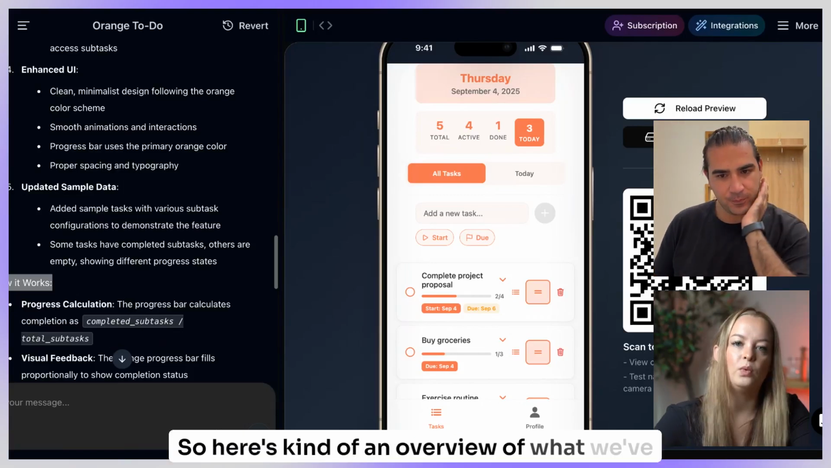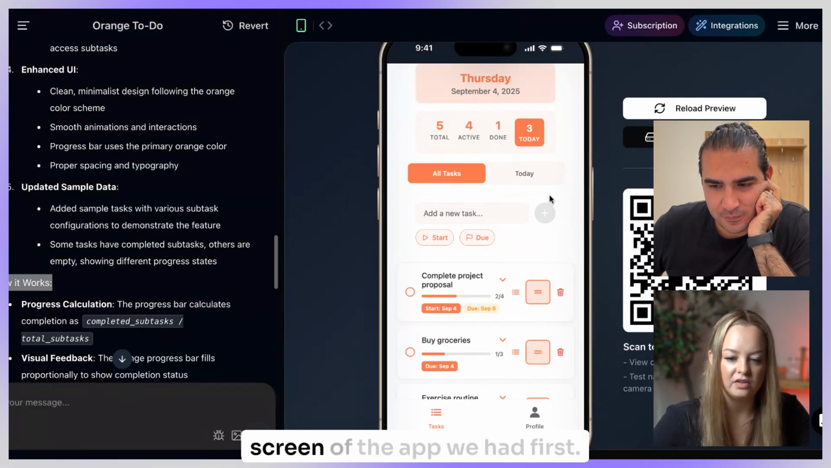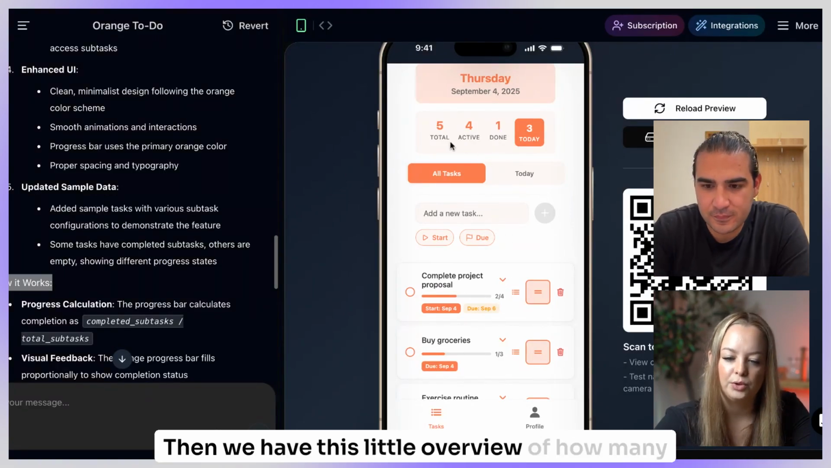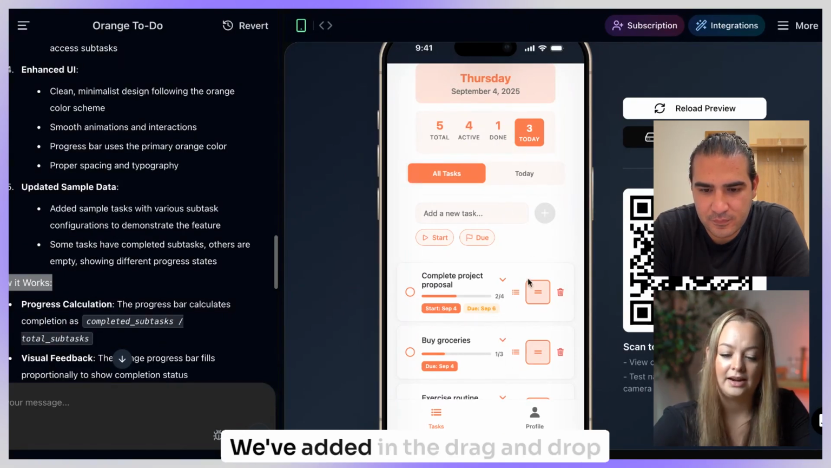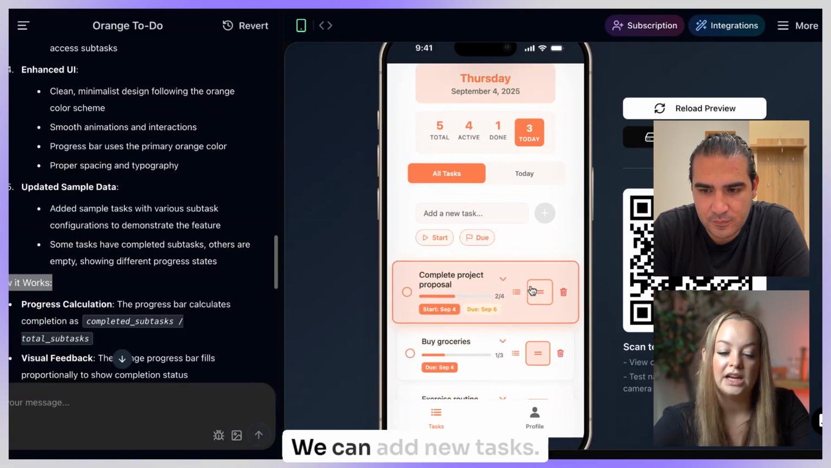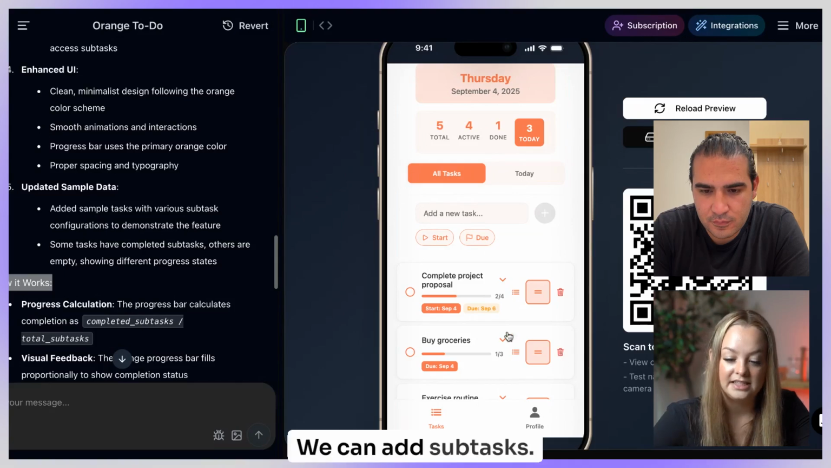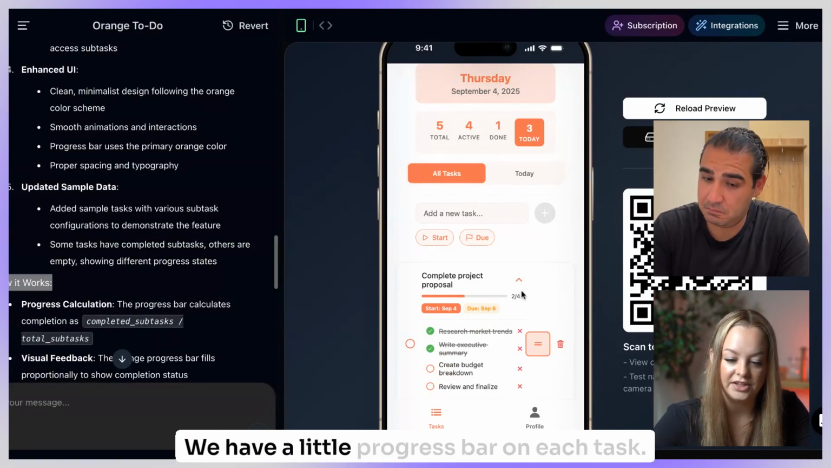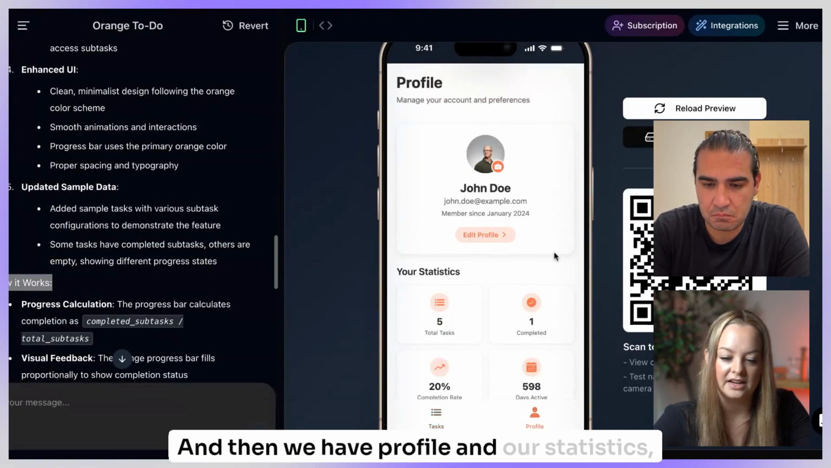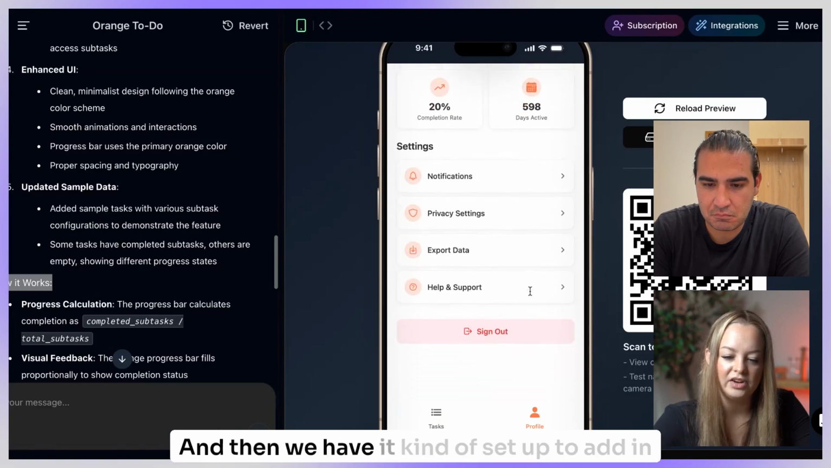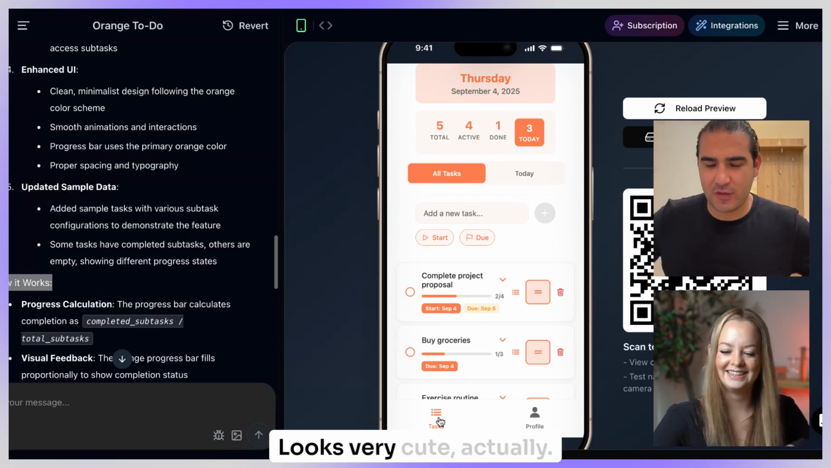So here's an overview of what we've accomplished so far. We have the basic first screen of the app. Then we have this little overview of how many tasks we have. We have what today's date is. We've organized tasks by date. We've added in the drag and drop functionality. We can add new tasks. We can switch to today or all tasks. We can add subtasks. We have a little progress bar on each task. And then we have profile and our user statistics. And then we have it set up to add in all of our settings for the app too. Plus, it looks very cute, actually. Very nice.